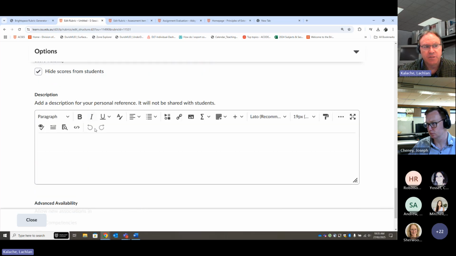Now, lastly, the description area down the bottom here is not visible to students. So if you wanted to put in a description for your colleagues, etc., to see around a rubric when they're going through the list of rubrics in subject admin, you would put it in here. I don't generally bother with that myself.